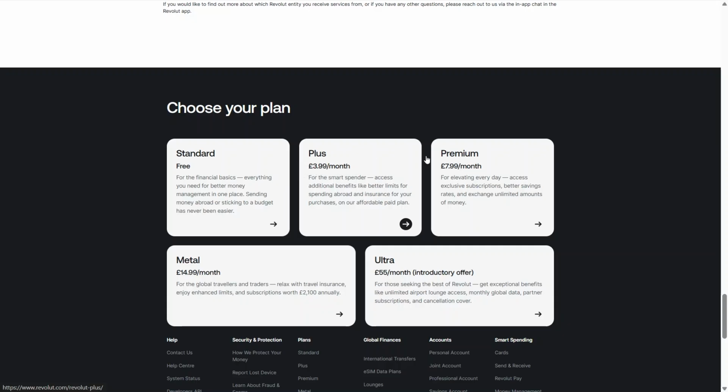Next, check the available plans and see which one suits you. Standard is free and covers the basics. Plus is £3.99 per month for extra benefits like better limits for spending abroad and purchase insurance. Premium is £7.99 per month, giving access to exclusive subscriptions, a higher savings rate and unlimited currency exchange.